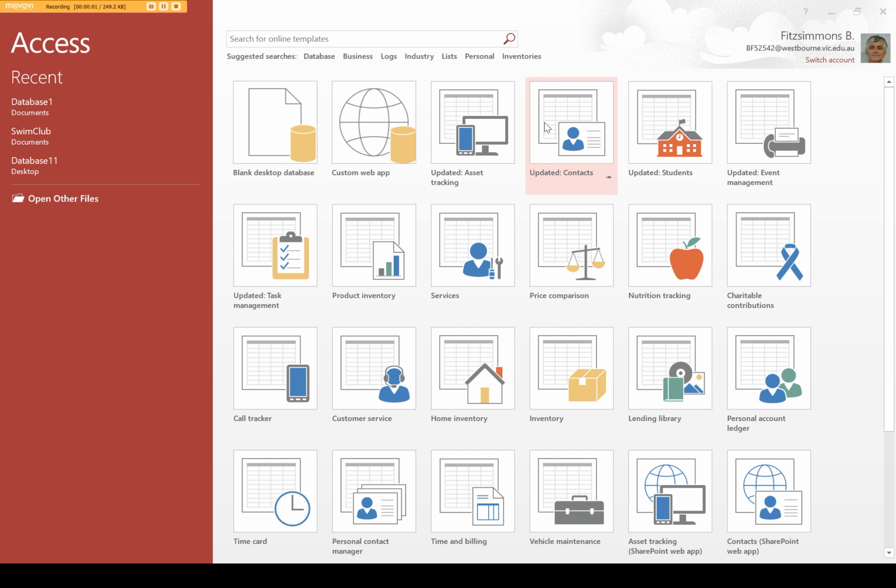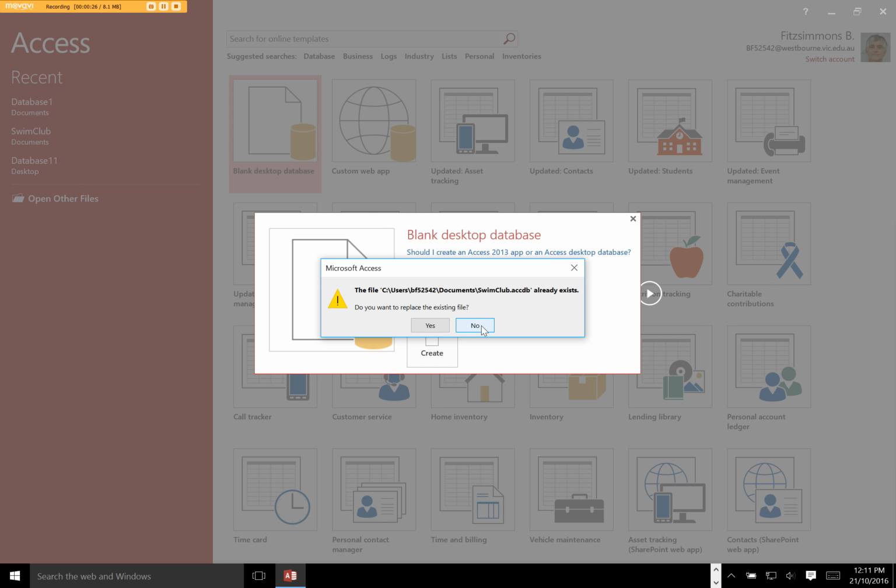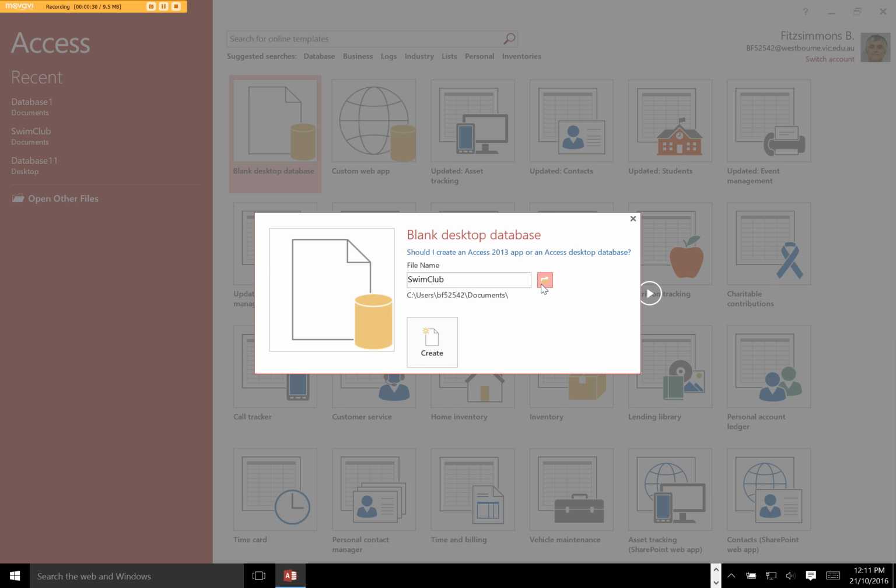Hi guys, I'm going to take you through setting up the Swim tables database for the case study. So open up Access, then just create a blank desktop database. I'm going to call mine case study, or let's call it Swim Club. I'm just going to save it in the Documents folder. No. So let me just put it onto the desktop there.